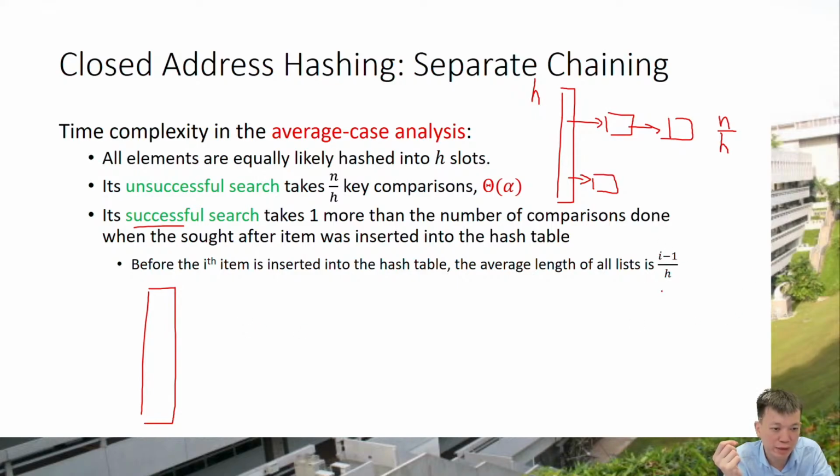So (i minus 1) over h on average. i is first, i is 1. When i is 1, (i minus 1) over h is 0 over h. So on average, it makes sense. Then after you do 0 unsuccessful search, the next one is the one you just inserted. This is the item you look for. You search it. So this is the average successful search when the item is the first item.